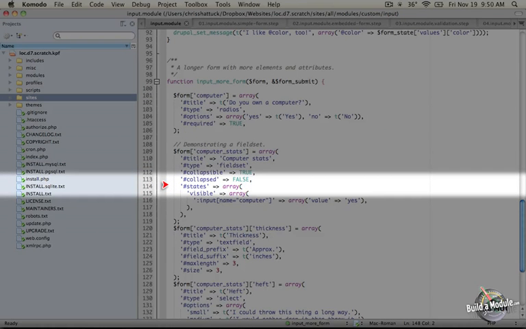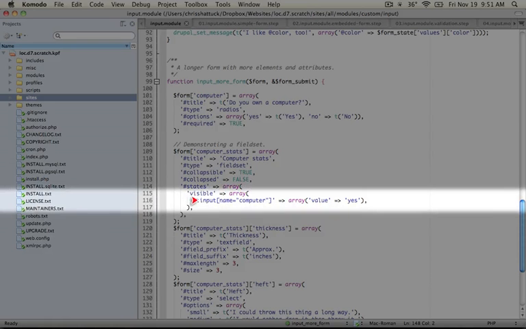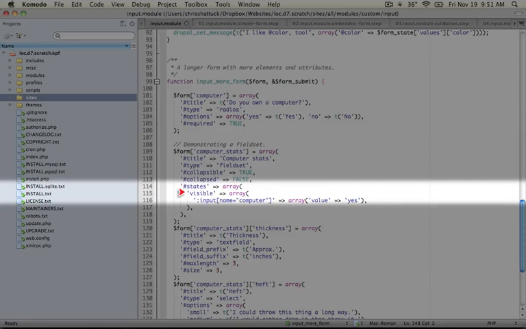This states attribute tells the form what different sort of actions are associated with different states. So in this, what we're going to do is make this visible only if the input that's called computer has a value of yes. So here are the different parts to this. First is the state. In this case, we're making it visible. So this is the state which we're going to make it, not the state in which it begins.